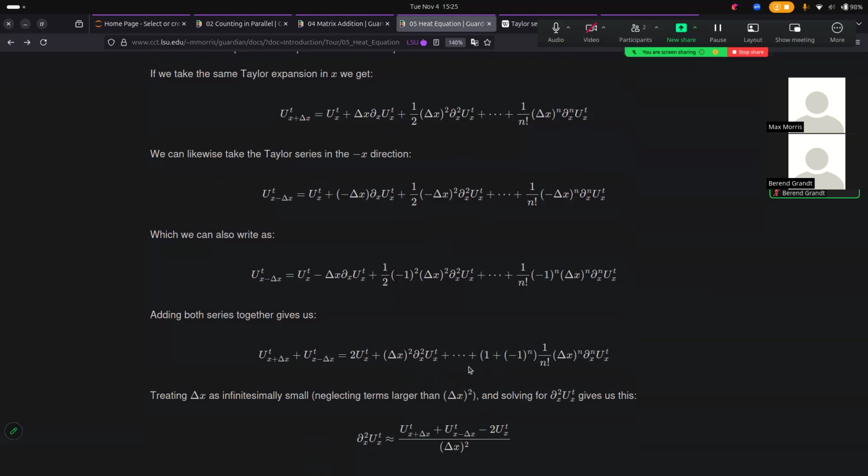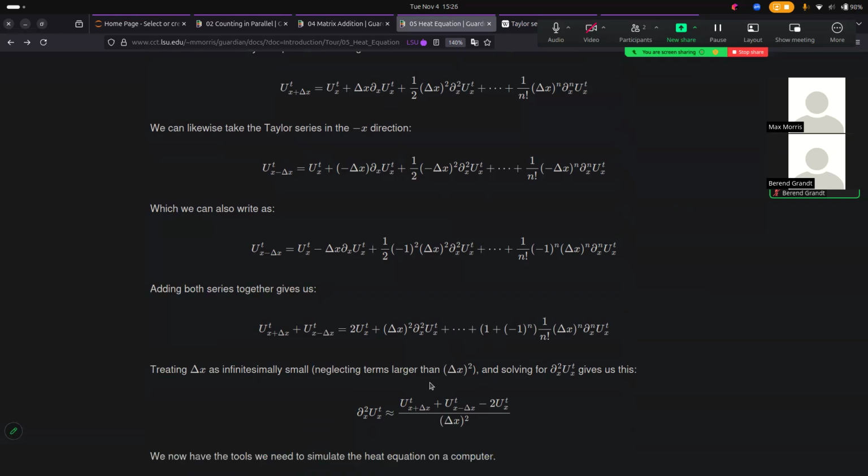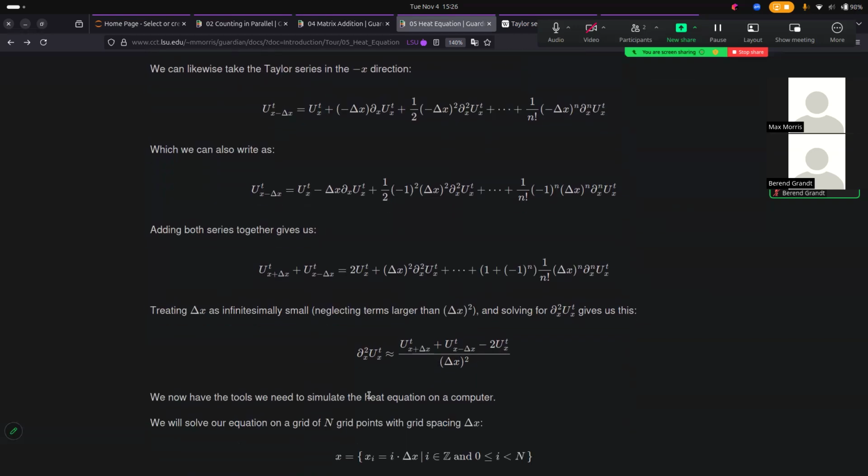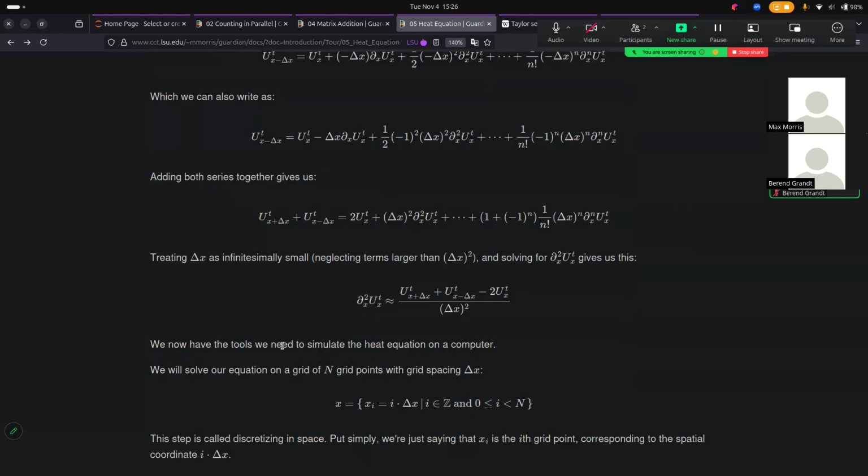Yeah. So if we solve for that, we come out with this, where we say the second x derivative of u is this thing. And you can see that the right-hand side is all in terms of values of u that are at the same time coordinate that we are currently at, which means all we need to extrapolate the value at the next time coordinate is values at the current time coordinate. So now that we have this, we have all the tools we need to simulate the heat equation on the computer.